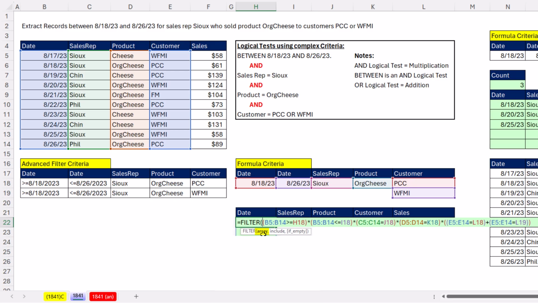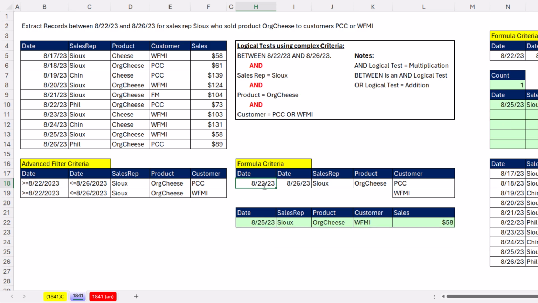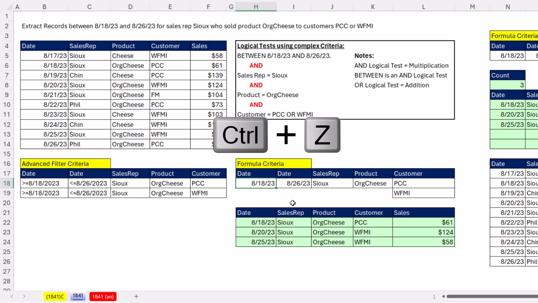Open parentheses, the array, well, that's the full table. And notice, whatever we put into include, which is our logical test, has to have the same number of rows. And it does. Comma, there's include. I could put something for if it was not empty, but I'm not going to. Control Enter. Now if I come over here and change the condition, the reason we use formulas is because everything updates instantly. Control Z.